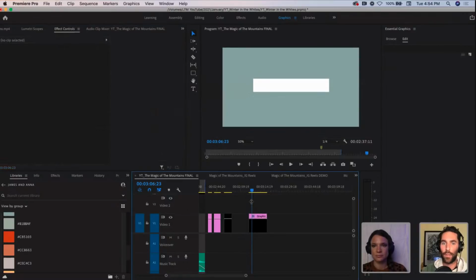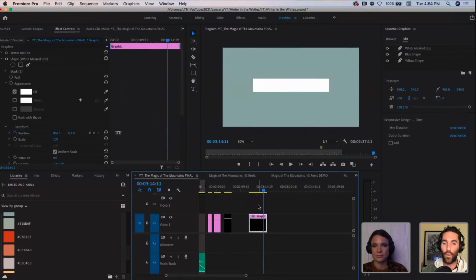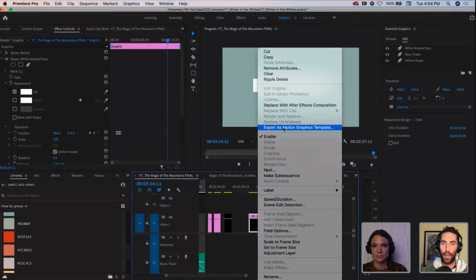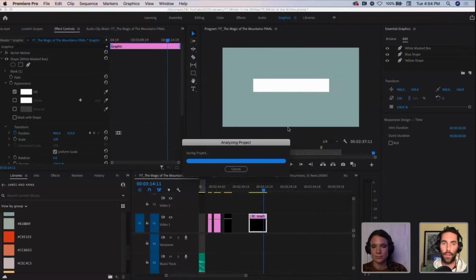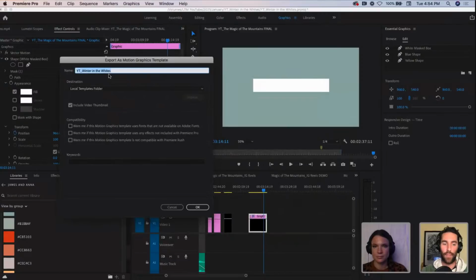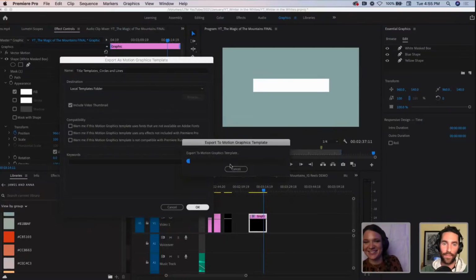And what we would do, like we did before, if we didn't want to come in here and create this from scratch, we would take this entire graphic, right click it, and export that as a motion graphics template. We would save this. So let's save this as, let's call this title templates. And we'll just call this circles and lines. It's not a really good name, but we're just going to call it that. Circles and lines. Gotta love circles and lines. And we're going to press OK.